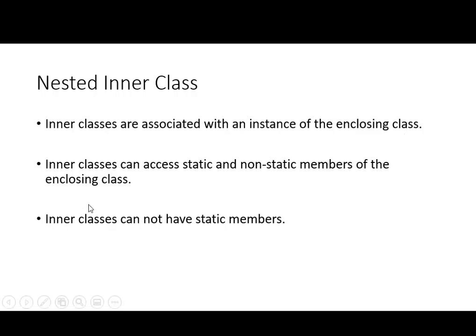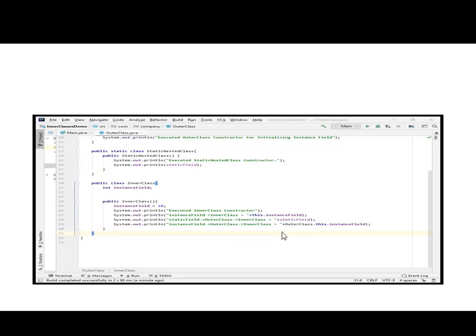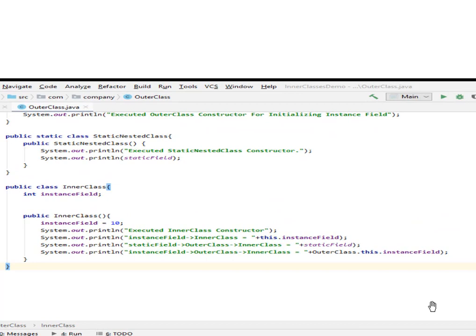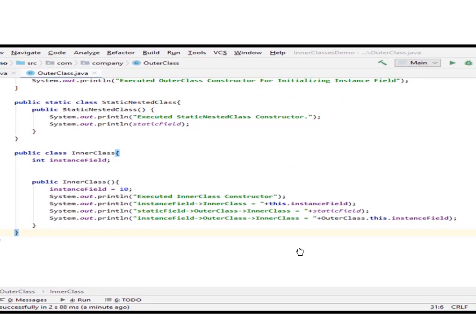Inner classes can access both static and non-static members of the enclosing class, and also an inner class cannot have static members. This is a very important point, that you cannot define static members within a non-static class, which is an inner class. So let's build an inner class, which is a non-static nested class.